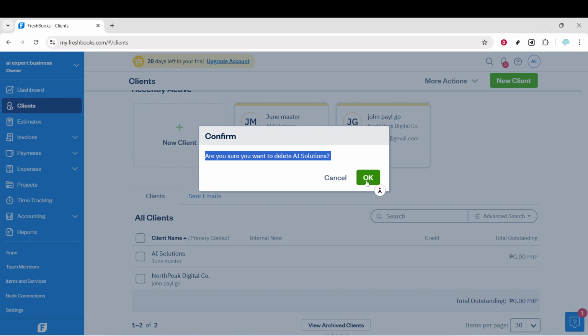After you click the Delete icon, a confirmation prompt will appear. This step is there to prevent accidental removals. Read the message carefully, as it may outline what will happen to any data tied to the client. If you're certain you want to proceed, confirm the deletion.